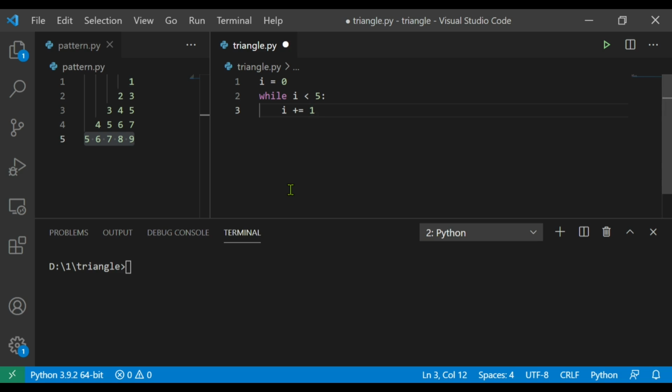So here, the i value will be 0, 1, 2, 3 and 4. At the end of the 5th iteration, the i value will become 5. 5 less than 5, the condition is false and the iteration is going to stop here.